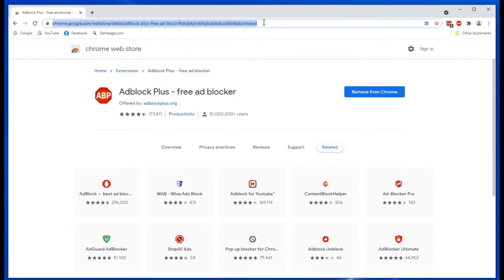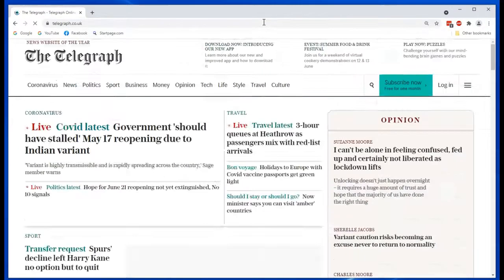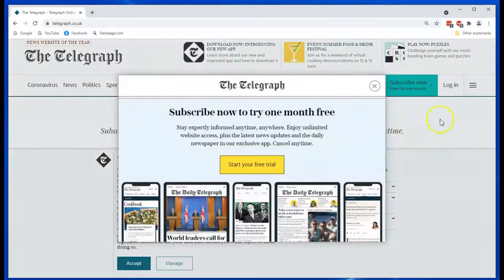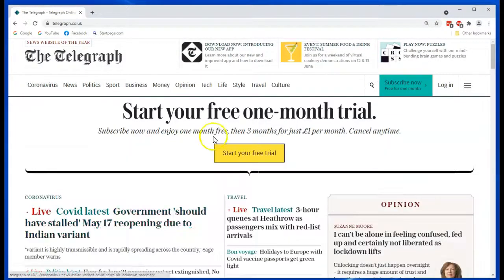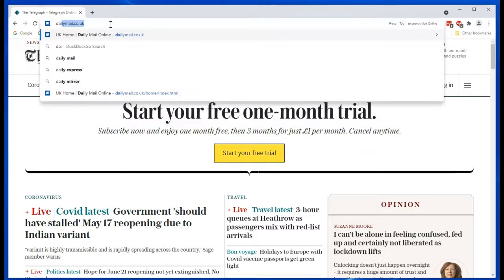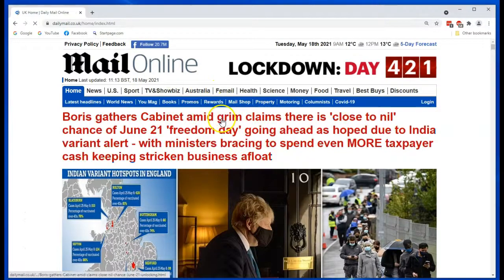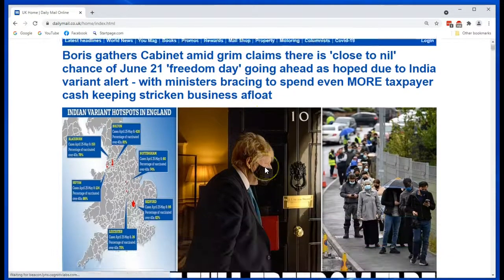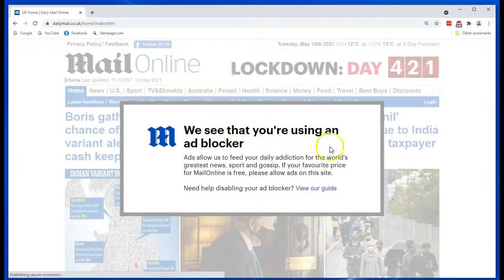So now let's go to another website, another newspaper, telegraph.co.uk. We've got all these, I can subscribe. But we don't have any ads here anymore. We would have had before. If I go to the Daily Mail, you'll see that it's got rid of all the ads. But in a couple of seconds, something's going to pop up to tell us you've got an ad blocker.